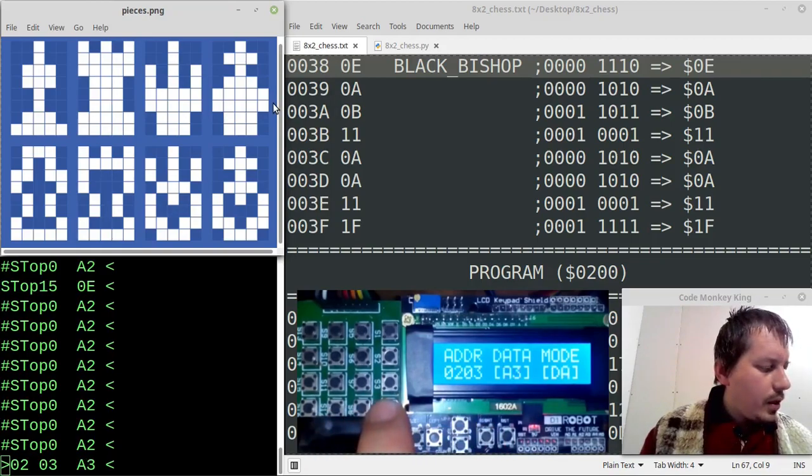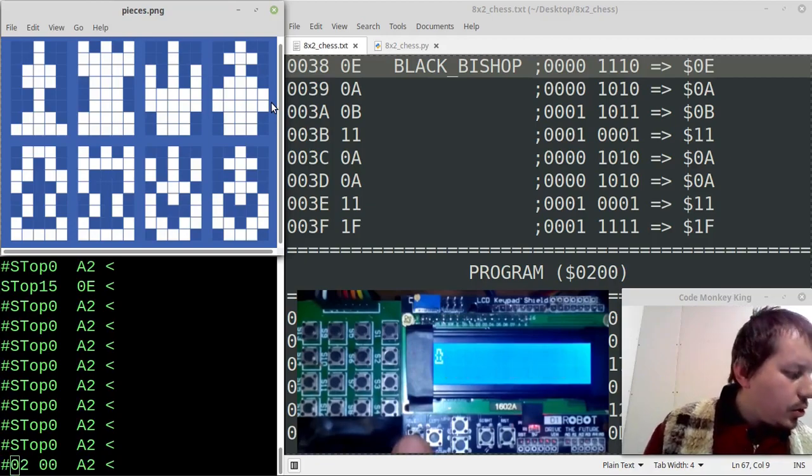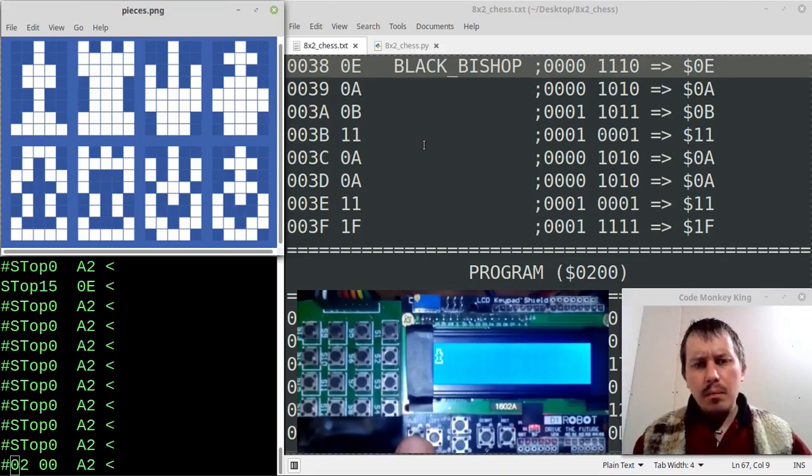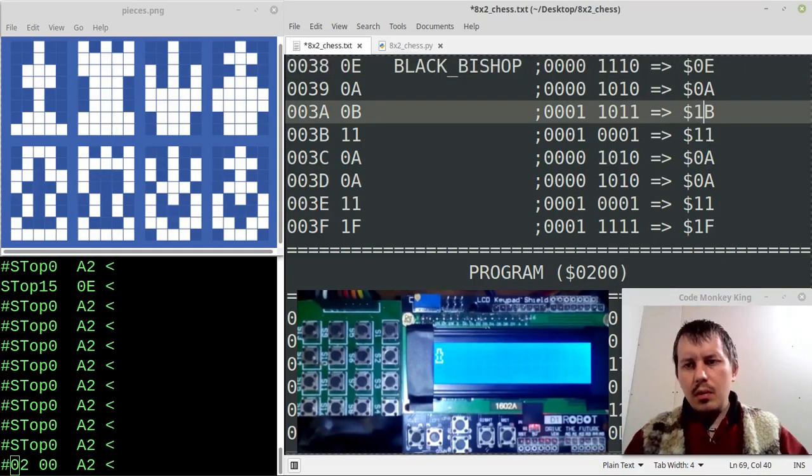Data 38. Address 0200 run. Yeah, now bishop. Whoa, hold on a sec. There is a 1 pixel lag here. Let's check this. Oh, it's not 0B, it's actually 1B. Okay, yeah, I just forgot to add this pixel.